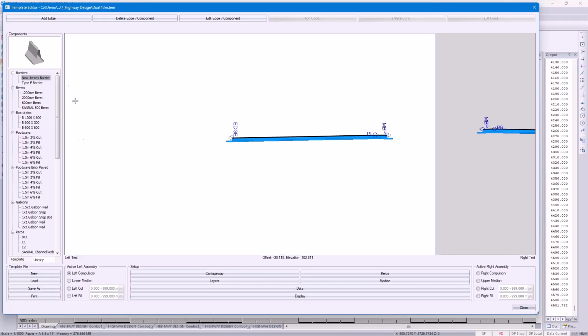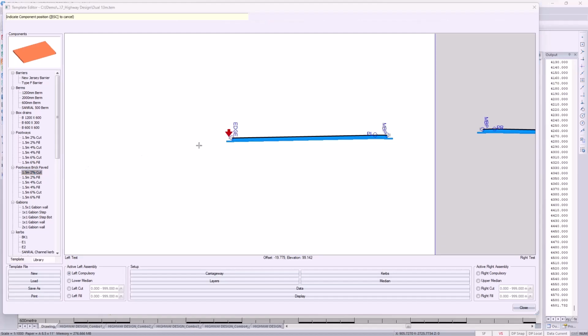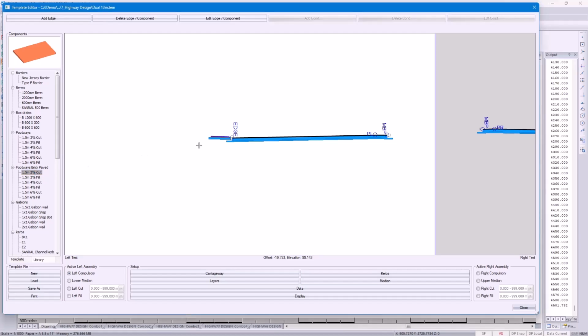As an example, if we're looking at the left compulsory, it may be that you want to apply paved footways to the left-hand side. So in that case, I could select it, move it to where the red arrow is, and let go. That compulsory component will be applied all the time, irrespective of whether our left edge is in cut or fill.